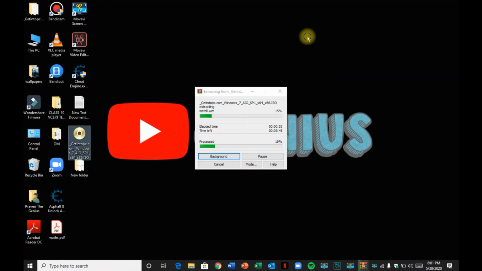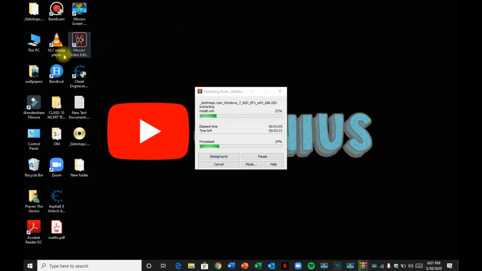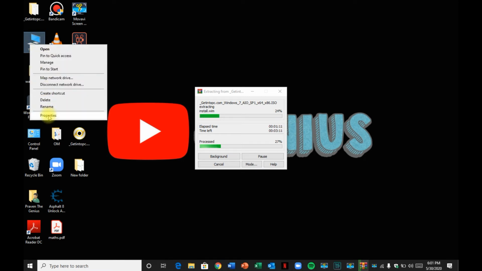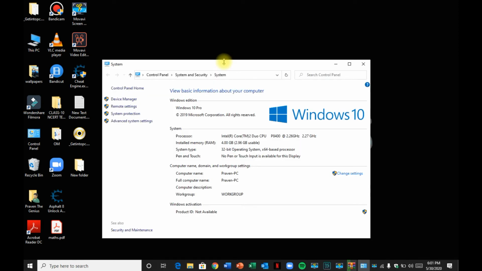If you don't know how to check whether your PC is 64-bit or 32-bit, just go to this option. Wait, I'll show you. Here, this PC option, right click on it, and then you can see the Properties tab here. Click on it. So here it is. Now we can see this is Windows 10 Pro, processor, installed memory, system type. Here you can see 32-bit operating system, 64-bit based processor. So my system is 32-bit. Like this you can see your PC's bit system.